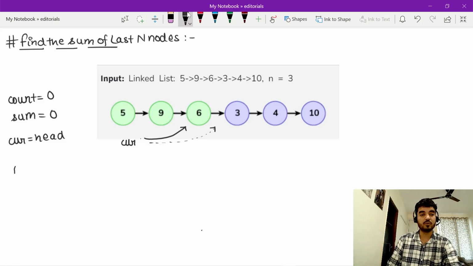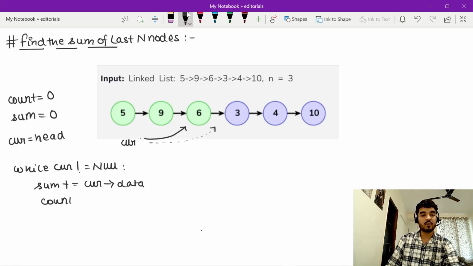So let me write the pseudocode for this. Current is initialized with head, and while the value of current is not equal to null, that is, to the last node, I will simply add the value of the current node to my variable sum: current arrow data. Then count plus plus, since we got one node, so the number of nodes increased by 1, and then move to the next node: current is equal to current arrow next.